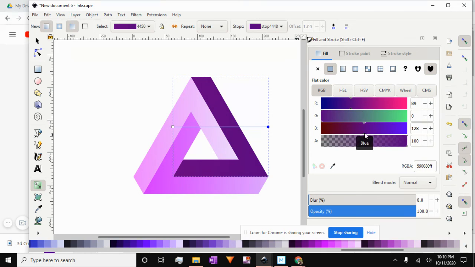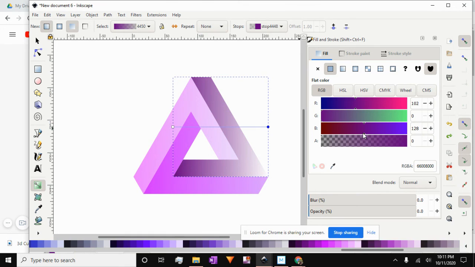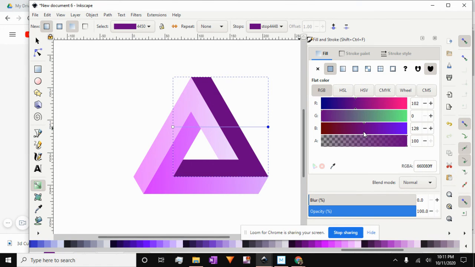So you might have to play around with some of these other colors just to try to get them to where you want them to be. Make that one a little bit lighter. There we go. Try to get it to that pink color there. Whoops. There we go.